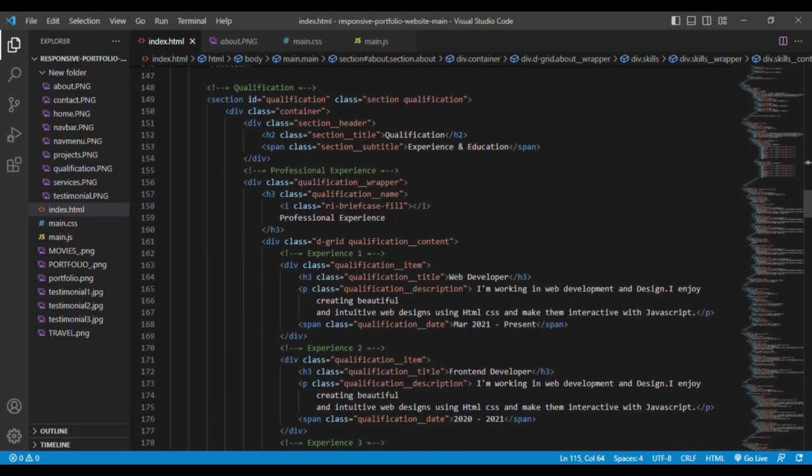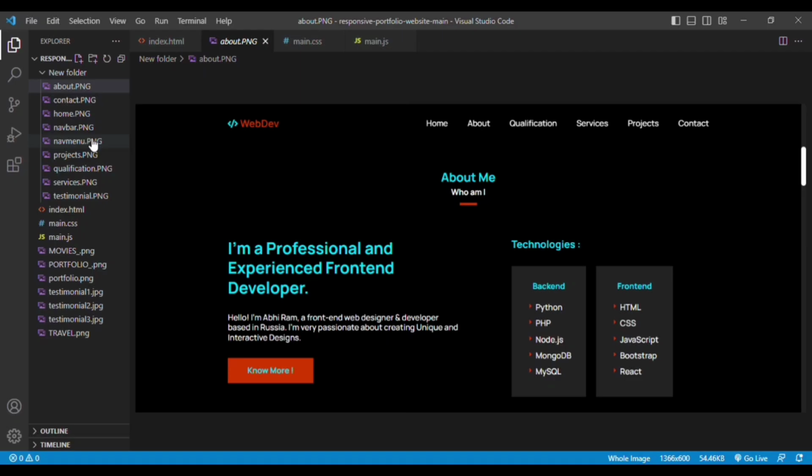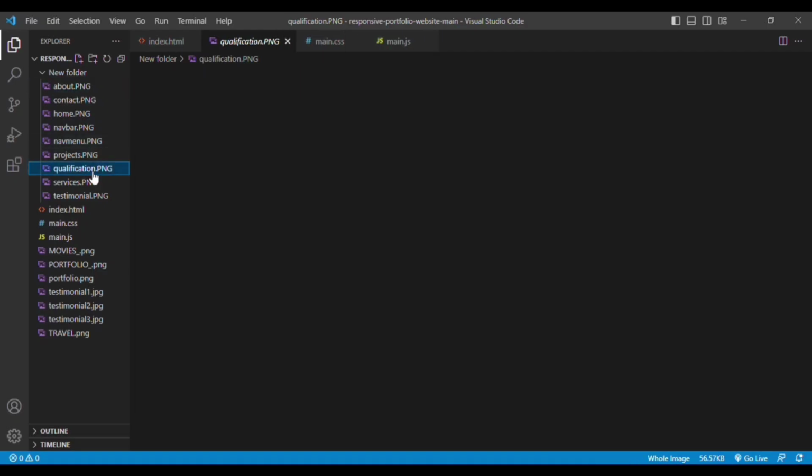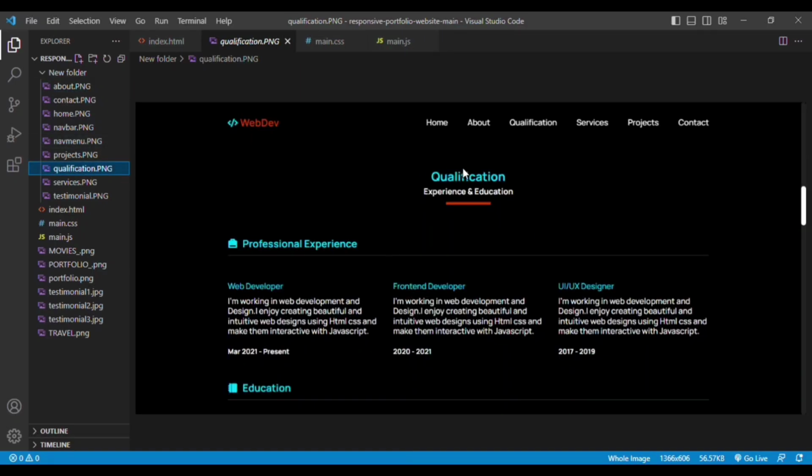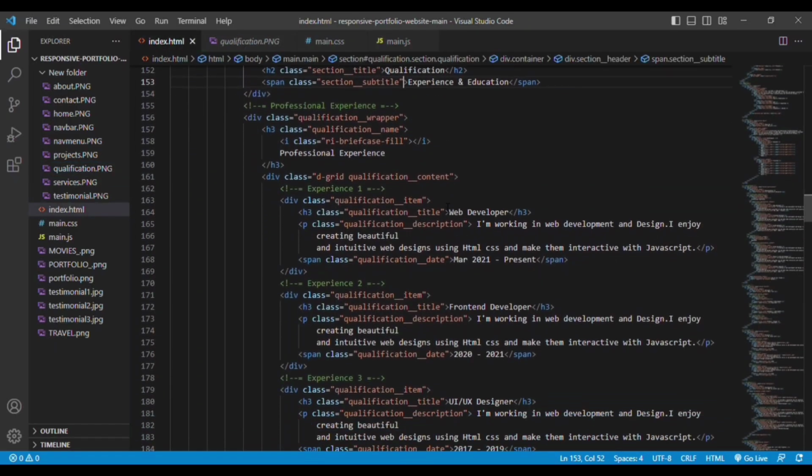This is the qualification section, and we have the main div, that is the container div. Then we have the div for heading, that is section title and section subtitle, which we have already seen for the above section. And you can see the same thing is for the qualification section, that is nothing but qualification for the title. Then we have experience and education in subtitle, and as per using the After Effect, we have already gone through the code.